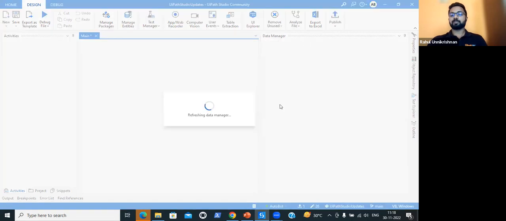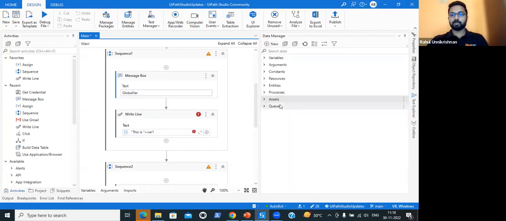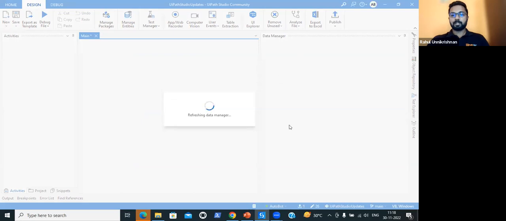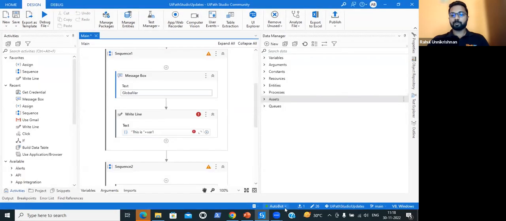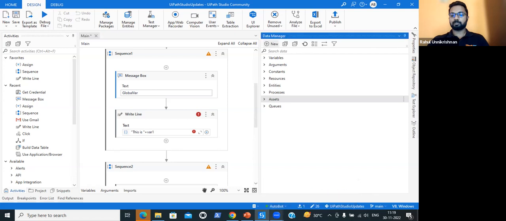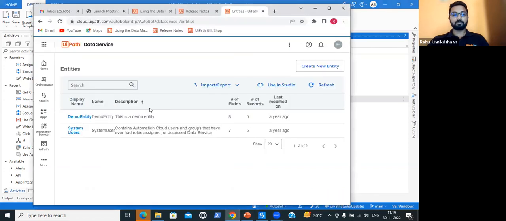So just consider in orchestrator, you're creating a new asset and you want to view that in the data manager. What you can do is just click on this refresh button. And in studio, you need to check one more thing. Our studio should be connected to the folder in which all these assets or processes are getting created. Currently my studio is connected to Autoport. That is a folder name.